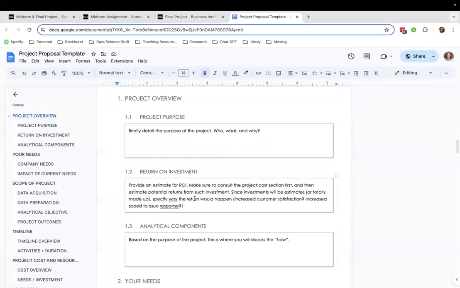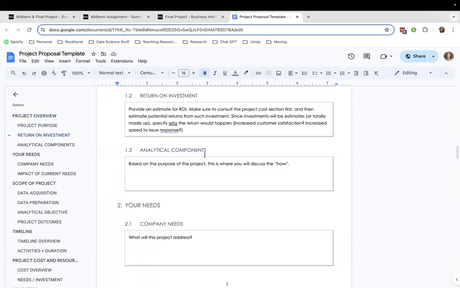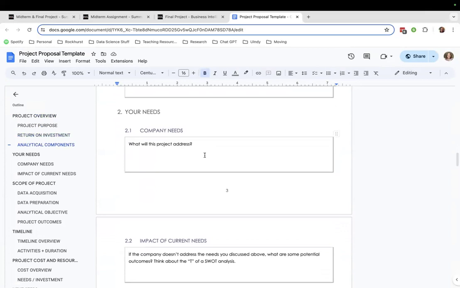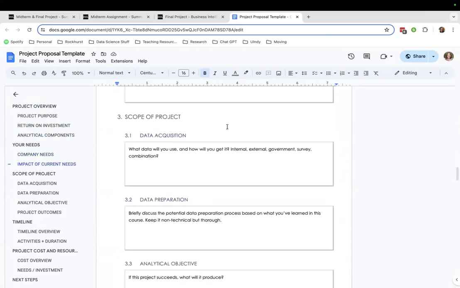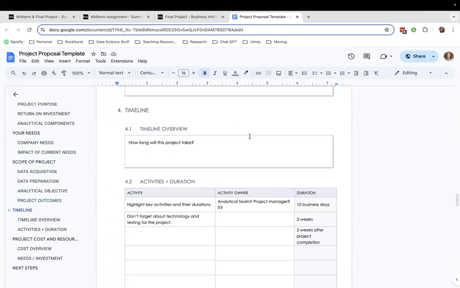So the purpose, the return on investment, which you're going to calculate at the end, the analytical components: what technology is used, what the project is actually going to do and how it's going to help the company. Scope of project: what data do you need and how are you going to get it? So you're going to go through all of this, outcomes, timeline.